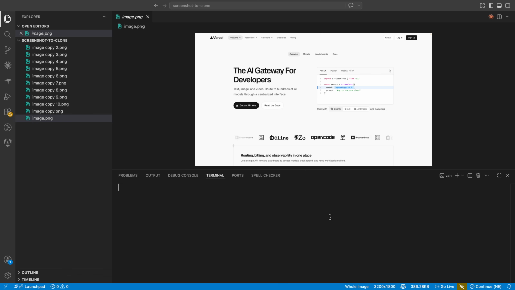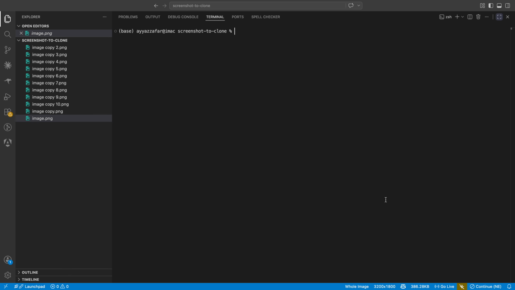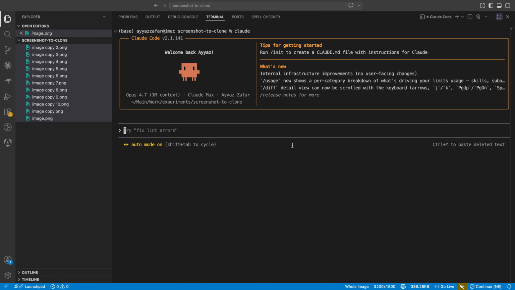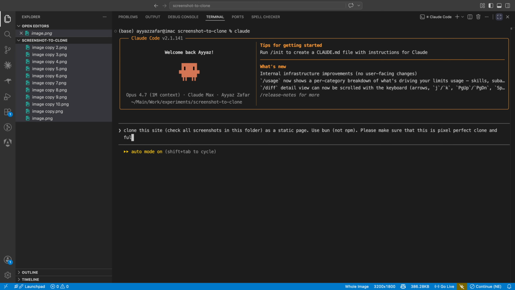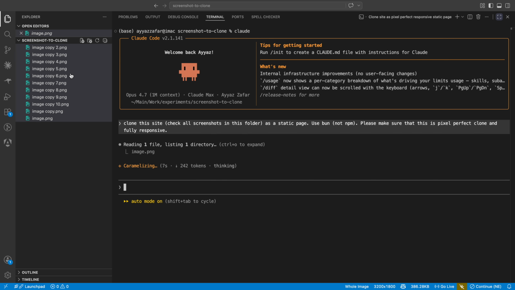So let's open the terminal and here I will start Claude. I will just ask it to clone this site as a static page. Use bun, not npm, because bun is very fast, and check all screenshots in this folder. And here I will also mention, please make sure that this is a pixel perfect clone and fully responsive.